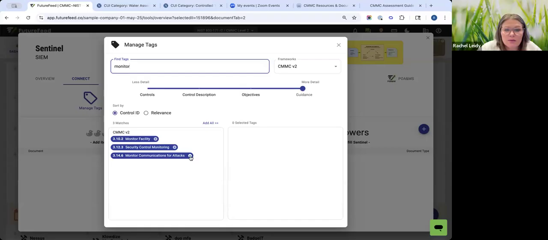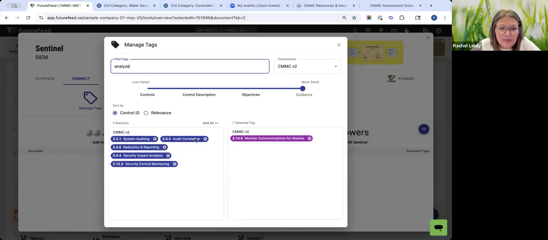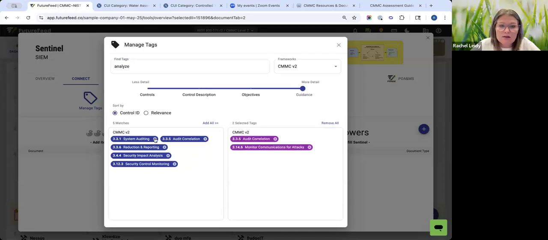I would say monitor for communication text seems like an appropriate thing to tag for a SIEM. What else? We got analyze, I think, audit correlation. Okay, here's system audit logging.